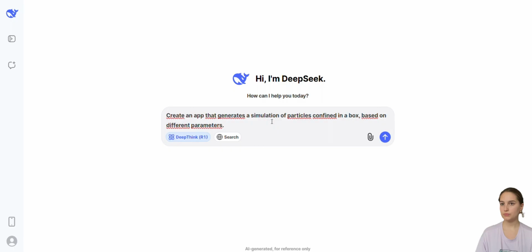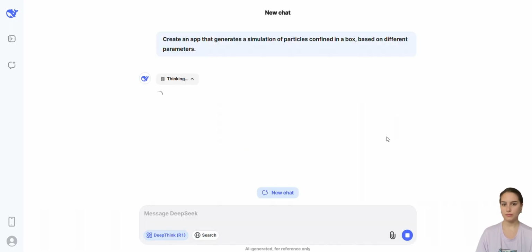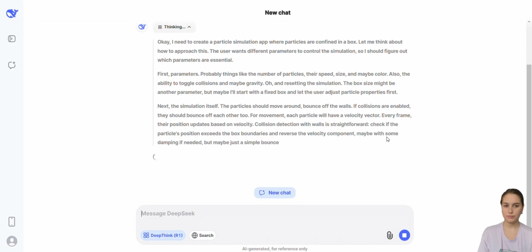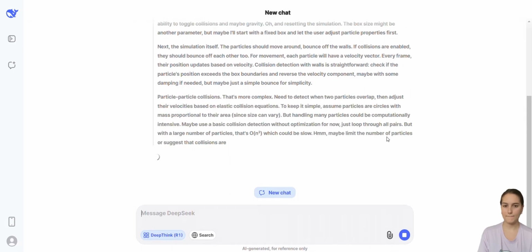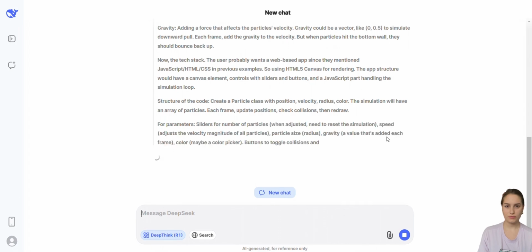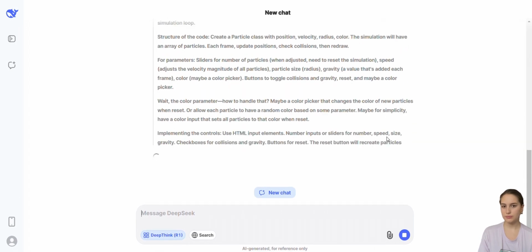Now I want to test DeepSeek with code. I wrote, create an app that generates a simulation of particles confined in a box based on different parameters. We are going to activate the DeepSeek reasoning again, so you have to click on it. We are generating, and I want to see if DeepSeek is able to execute code.